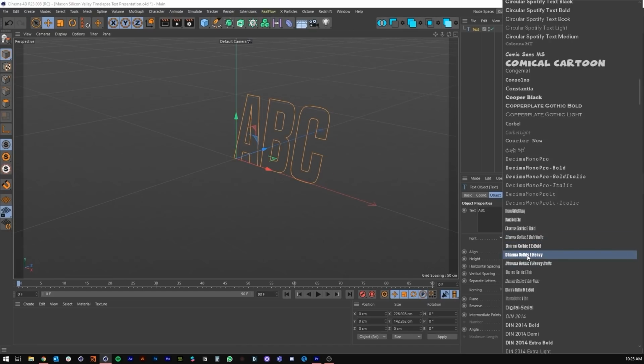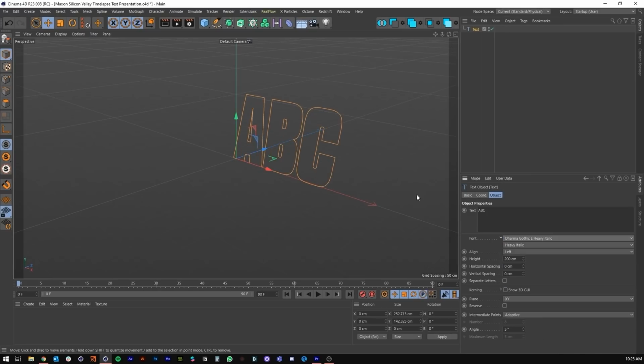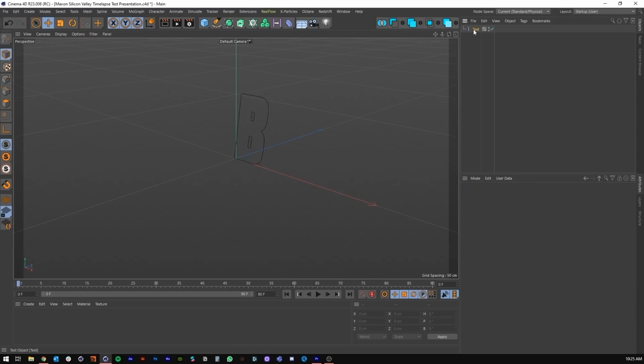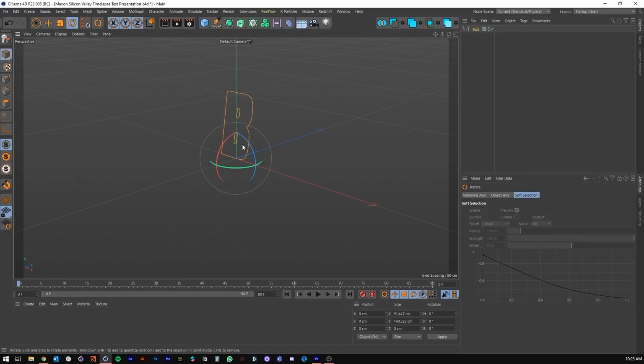Maybe, yeah, let's do this one. And I'm just going to work with one letter for now. We can set this to middle and we'll rotate it 90 degrees. Okay.